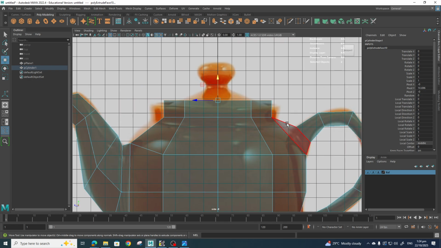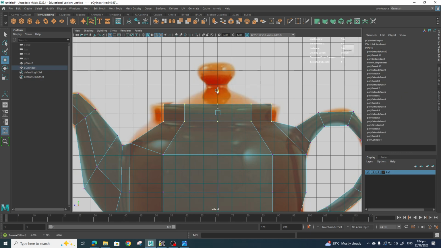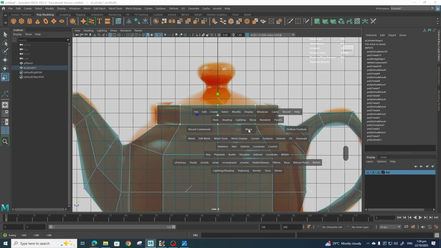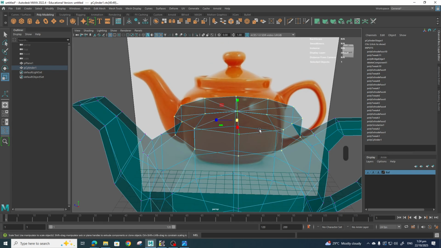Okay, I think the top part, all these faces need to go down a little bit more. So go to vertex mode and then bring it down roughly around here. And I think I can scale this up as well. So press R to scale, grab the bottom square here and then uniform scale it until you match the opening size. Okay, go back to perspective view.